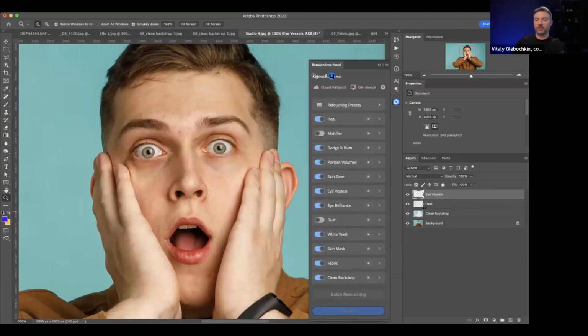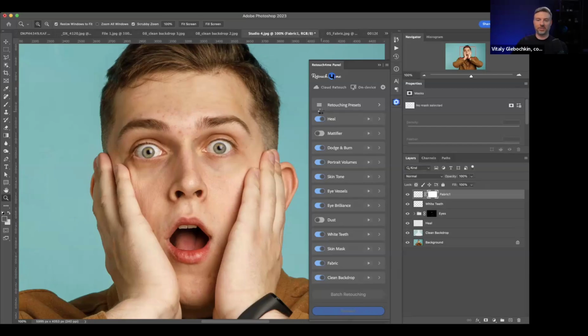Also, if you want to use cloud retouching and you need to get all your retouching as layers, you can just go to the Cloud Retouch tab on Retouch4me panel. Just log in there using your account data from Retouch4me website and run retouching using your internet connection, and you will get a retouching structure like this. So I will show you how it looks like.